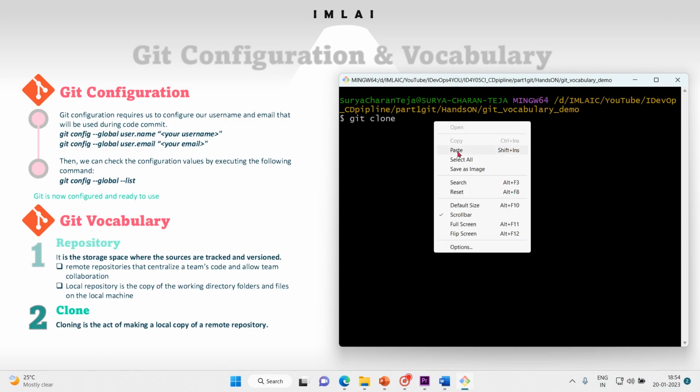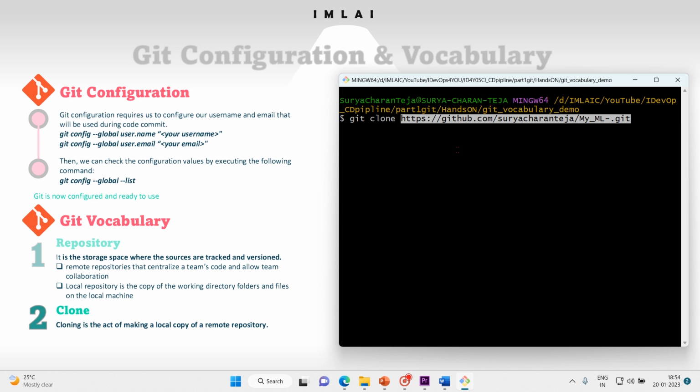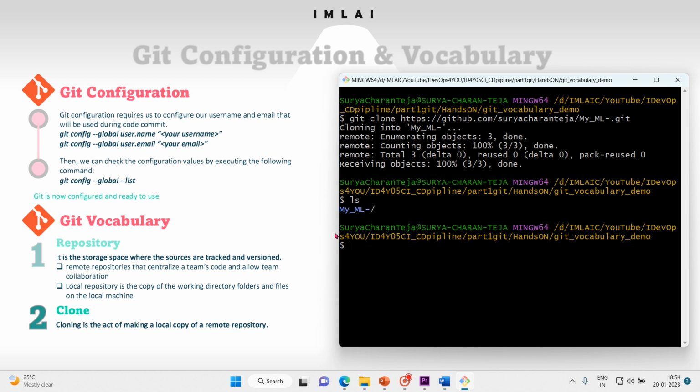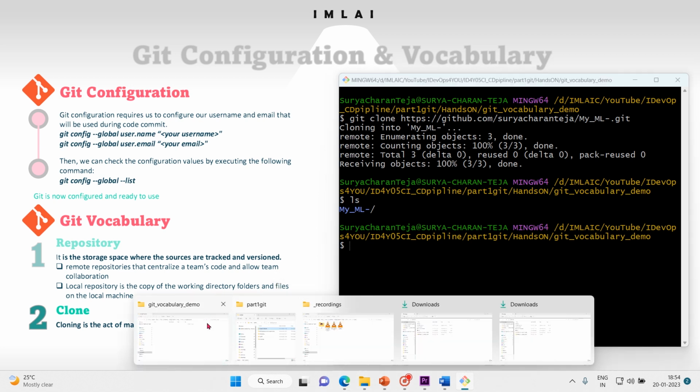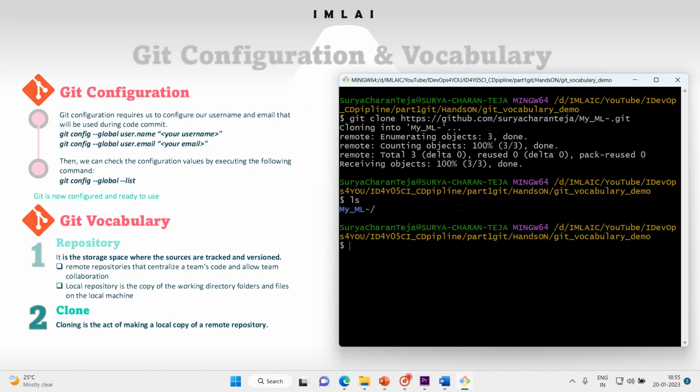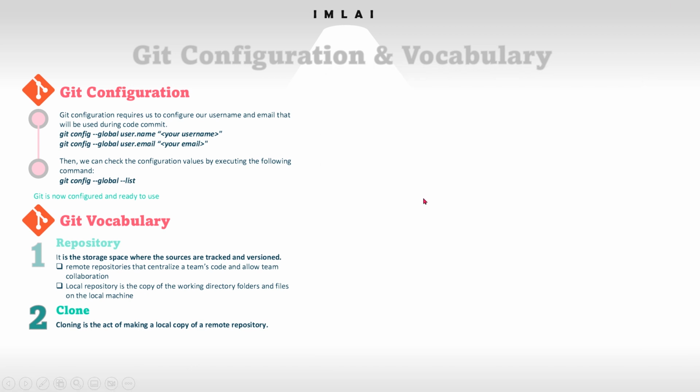So paste the URL as it's cloning into. So it's been cloned, and let me check ls. Here it is, my ml. So that's what we got. And let us check here, my ml. This is our working directory, and this is our repo. Okay, that's how we clone a remote repository. Cloning is nothing but creating a local copy.